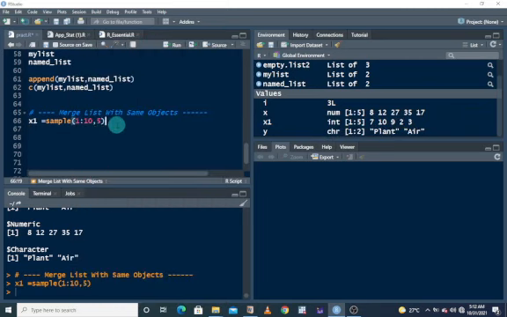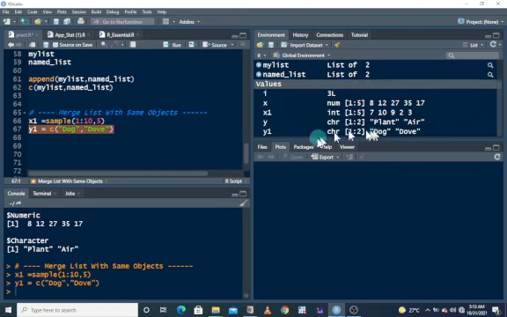So let's create y1. Let's say we want another character vector. So this time we want duck, and let's say dove. Okay, so let's run this. So that's another character vector that has been created.